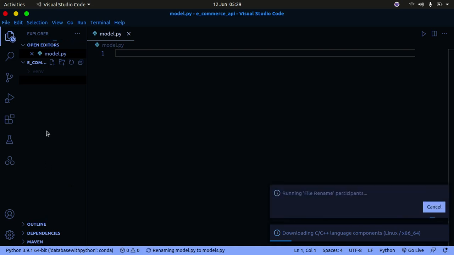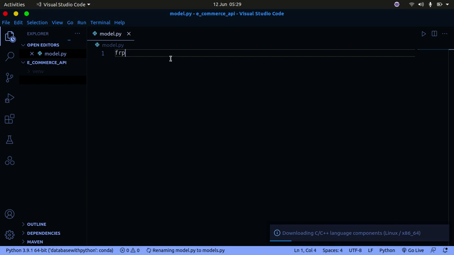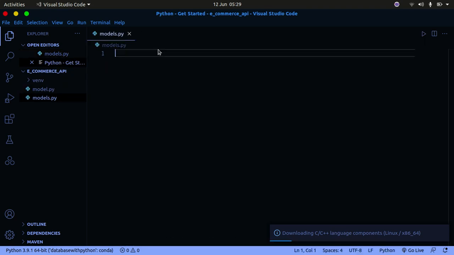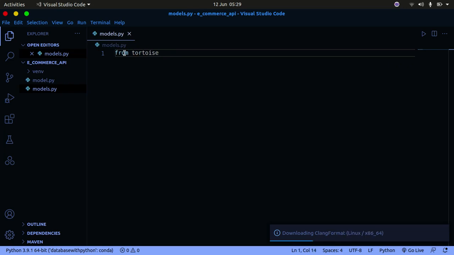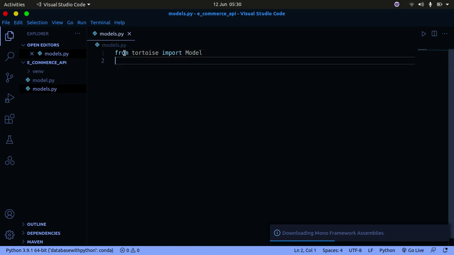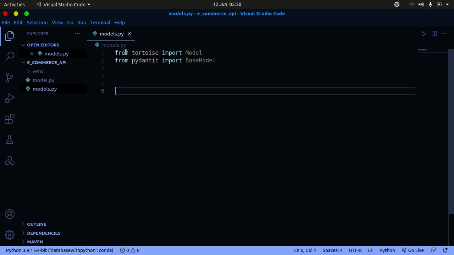So we need to import a couple of things in order to get started. We're going to say this is from Tortoise ORM import Model. Okay, so we're just going to say also from Pydantic import BaseModel. Okay, so for now let's just import those two libraries, and then we can go ahead and actually begin to create our database.